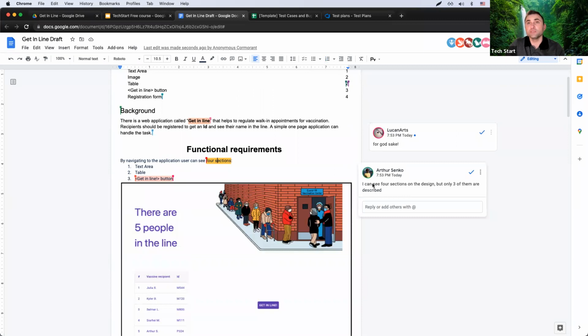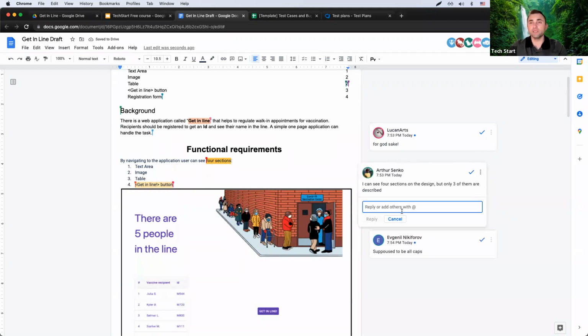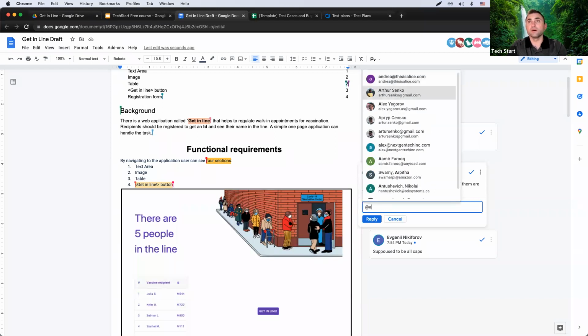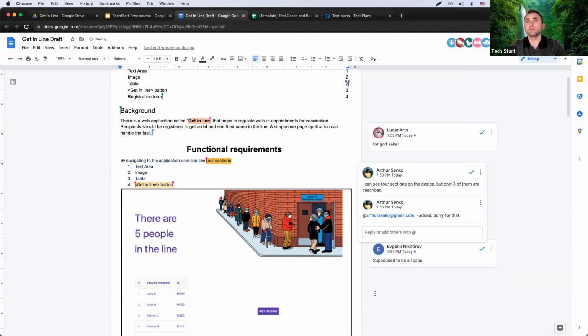So the business analyst will see the question and will have to reply over here. The business analyst then sees text area, table, and says, okay, yeah, I've probably forgotten something. It should be an image over here as well. And the business analyst replies, hey, Arthur Senko, added. Sorry for that, right? And just reply. And that's it.